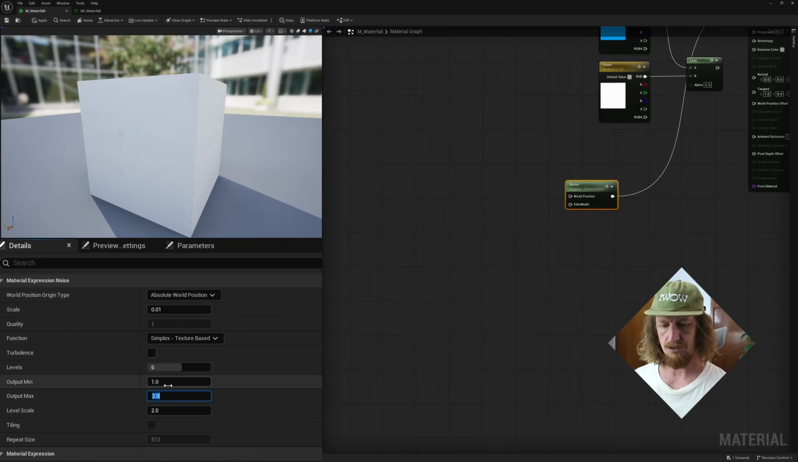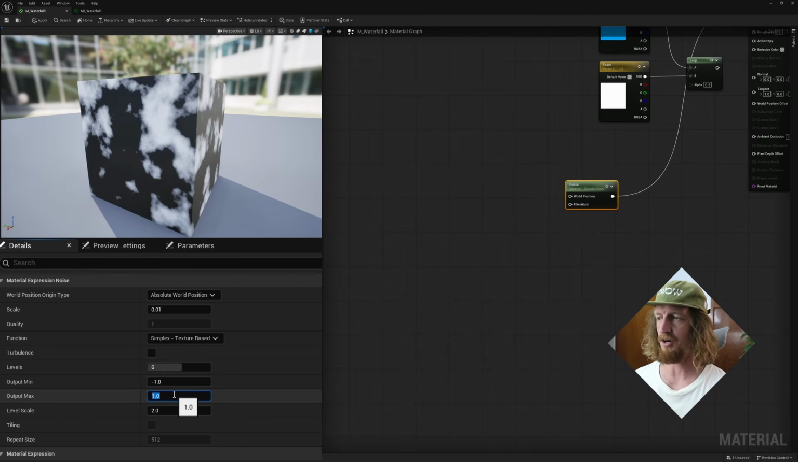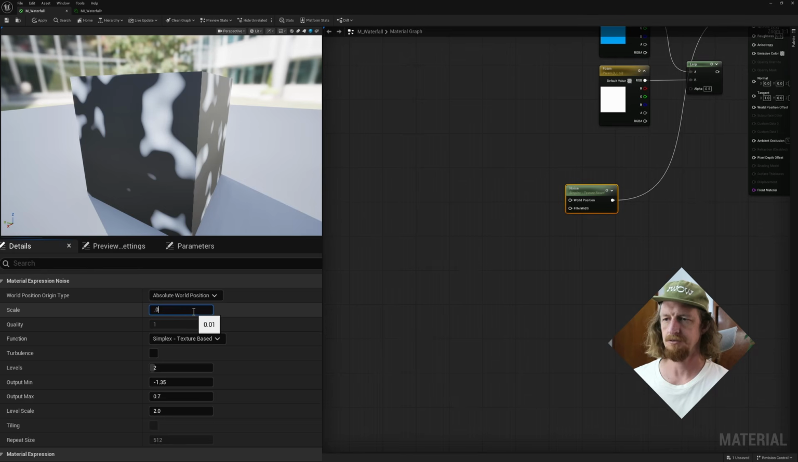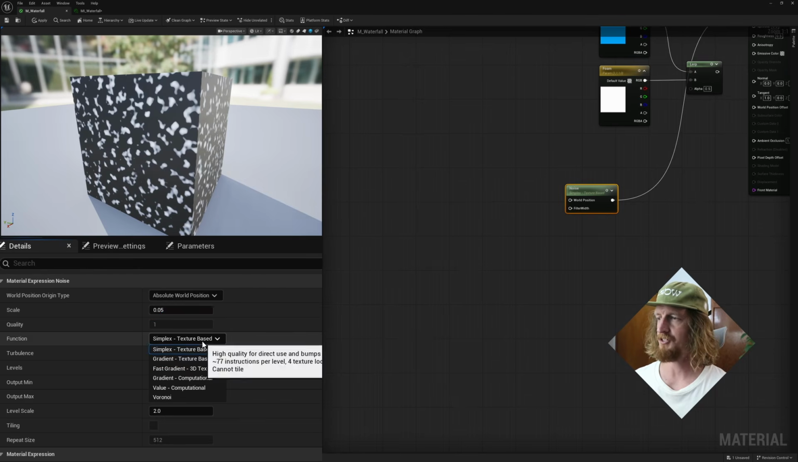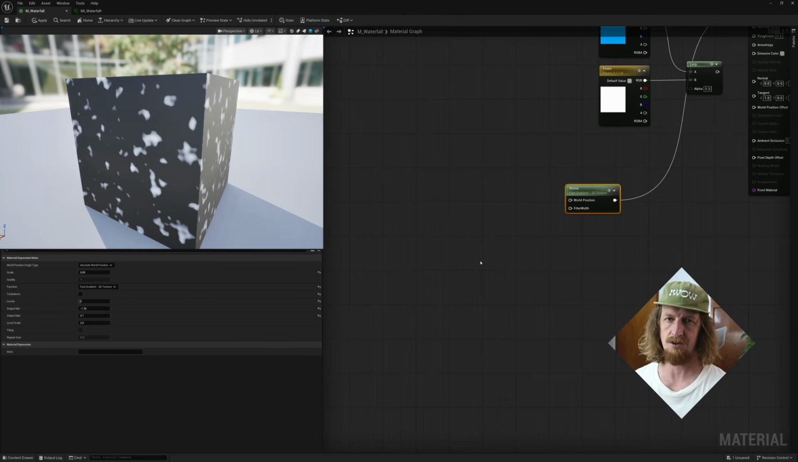So make sure that you keep an eye on what your values are here, because I've had trouble with working with noise nodes before, and then I look at these values and I realize it's because they're way too high or way too low or outside of the range that I need them to be. Level scale controls how the noise scales at each successive step of the noise. 2 is a pretty safe number, so we're going to leave that at 2. And then for our purposes, we'll set levels to 2, output min to -1.35, and output max to 0.7. And we'll change our scale to 0.05. The last thing we're going to do is change our function to fast gradient so that we can get the most performant noise, because we're not looking for a lot of quality here.